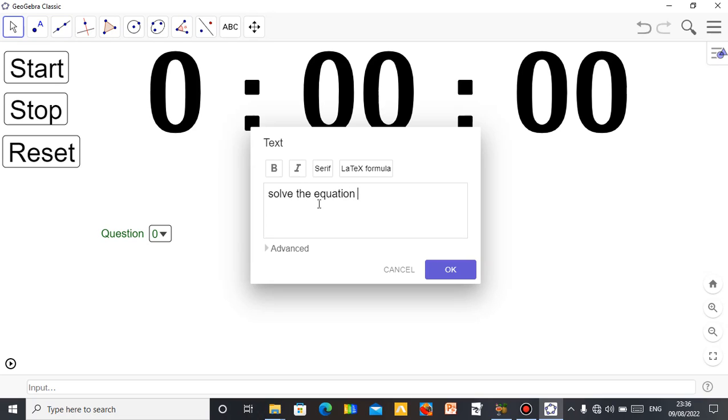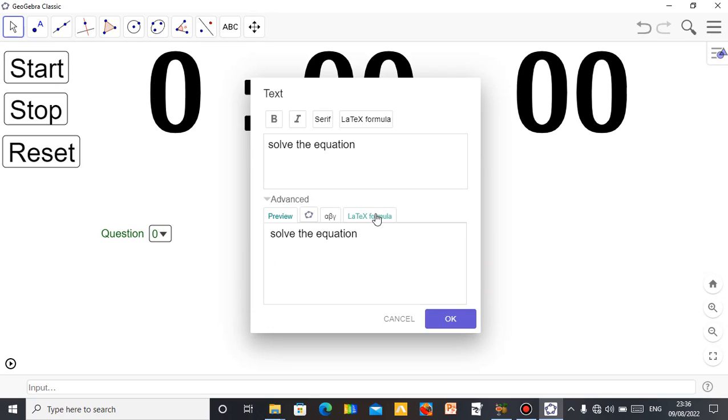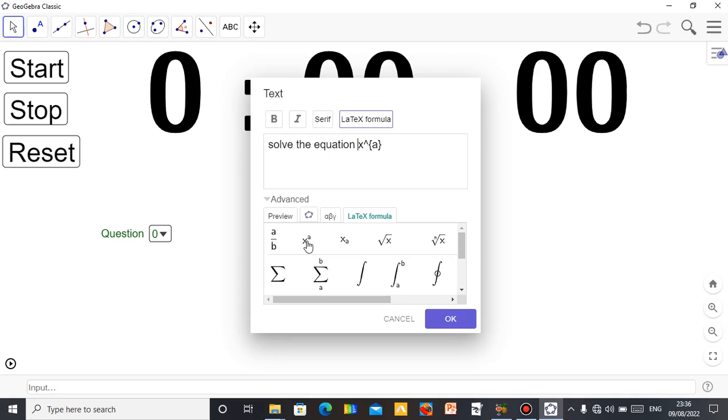Solve the equation. If you want to get a mathematics symbol, you click the advanced, which is this. Click the LaTeX formula. Let's say you want your children to solve a simple equation like x squared. Let me type this. So this is x. So delete this x, put the value you want. Maybe let me say 3 square. Remove the a, put 2 there. Then let's say plus. Let me put square root here.